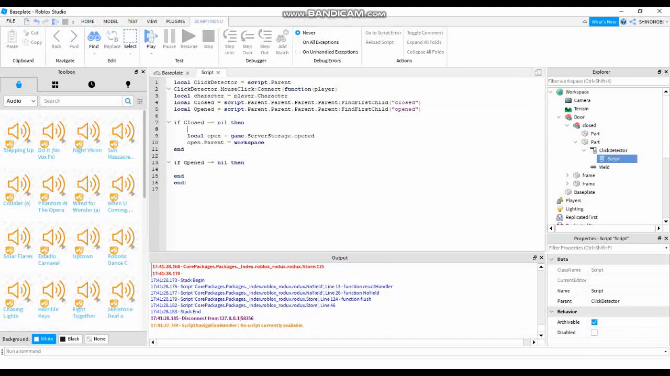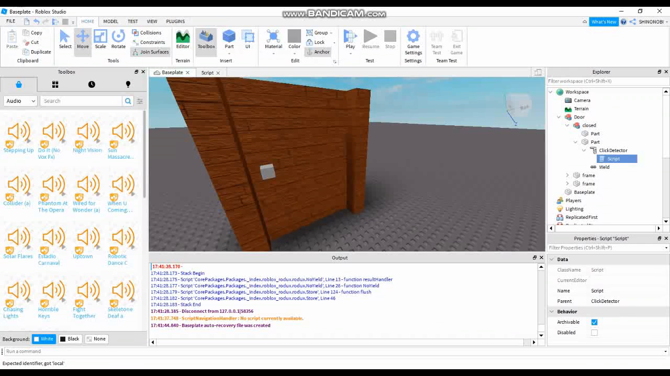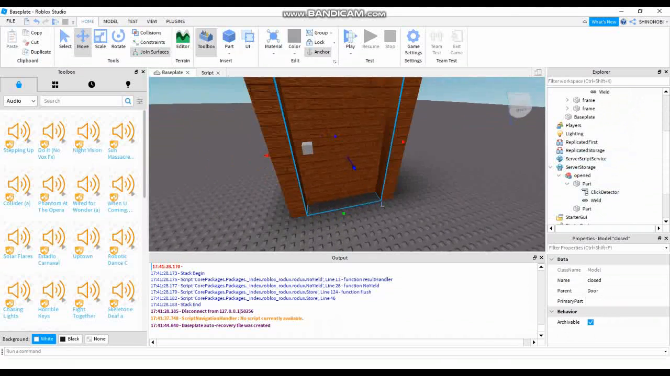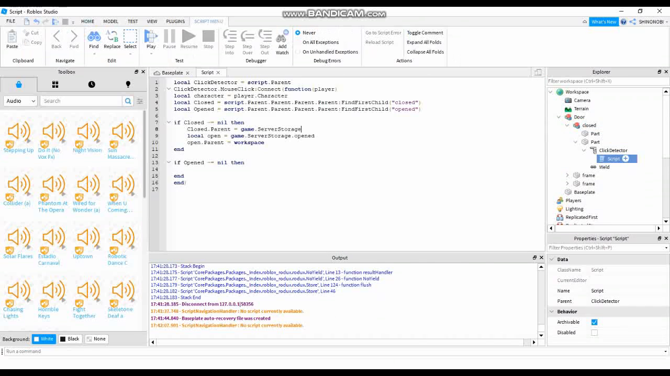What do I mean by that? It was still there, so we're gonna get closed dot parent equals game dot server storage. Basically I just switched them. I placed the open here at the door, and then I placed the closed there, so it looks like I opened the door.